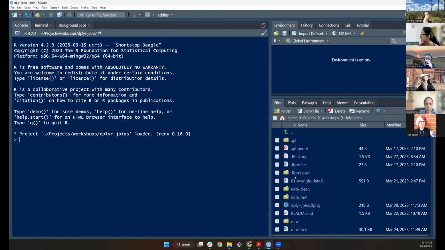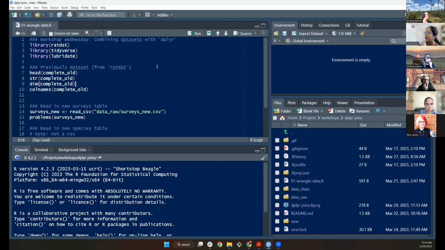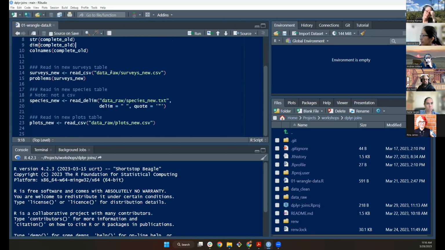All right, so let's navigate. I didn't put these in a separate folder, but right in the main dplyr joins folder, I have this 01 wrangle data. In here I have kind of a starter script. There are very few things in the script, but hopefully we can all run them.